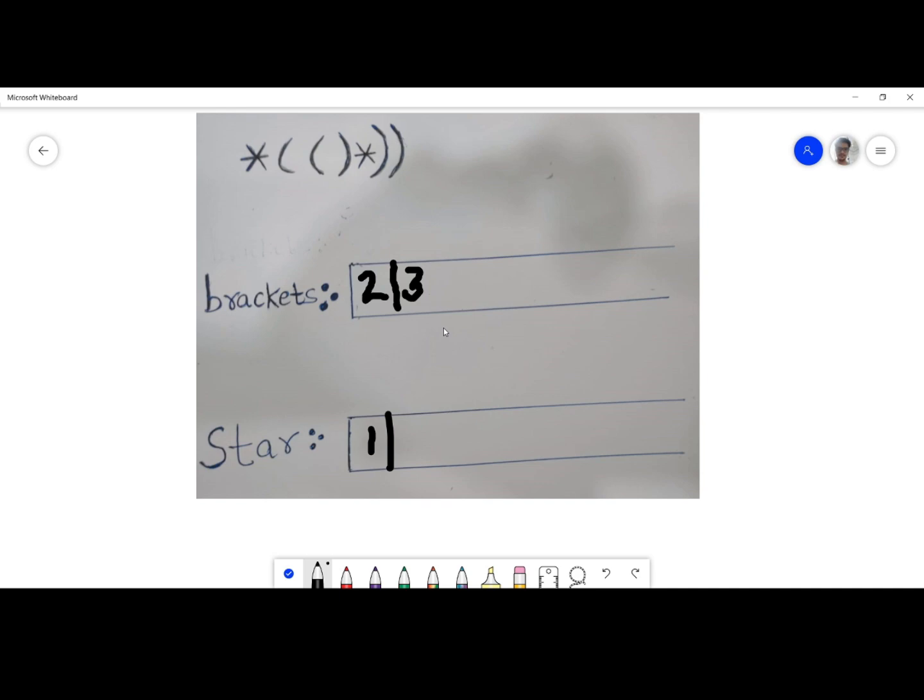Now as we move further, we come across the closing bracket, and since the stack is not empty, we will pop out the element from the stack. Now we have popped the element, and as we move further, we again come across the star, so we would store the star position. Now as we move further, we come across the closing bracket, and since the bracket stack is not empty, we would pop out the element from the bracket stack.